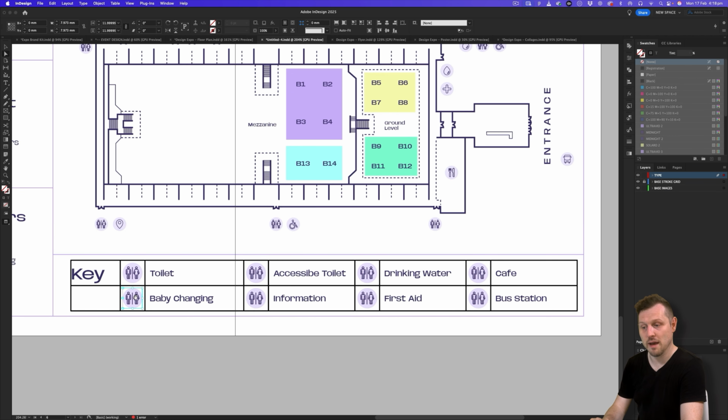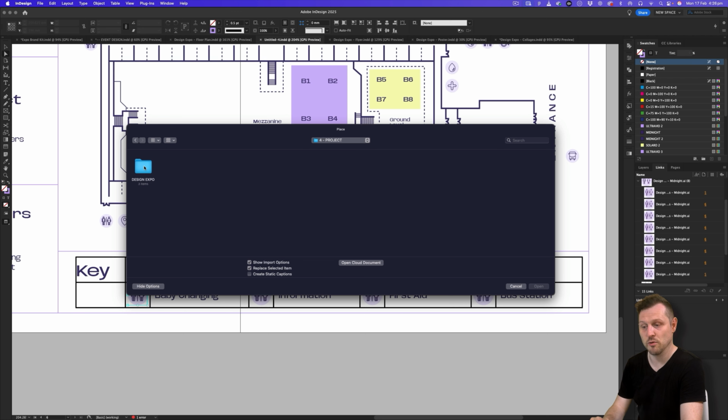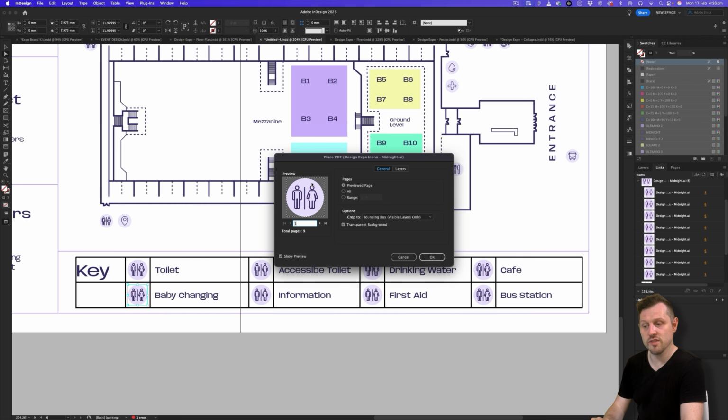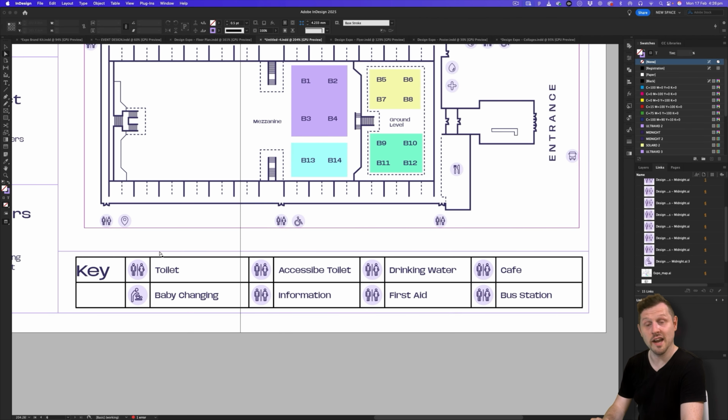I'll press Command D on Mac or Control D on PC to place an image. I'll navigate into the Download folder, into Folder 4 Project, into the Design Expo folder, click into Folder 1 Media Kit, into the Assets folder, into the Icons folder, and click on the Design Expo Icons Midnight AI file. Now this time, before clicking open, I'll click to show options. Now upon clicking, a menu will appear. Here I can click through the Illustrator doc to choose a specific icon to include. In this instance, I'll choose the baby changing icon, click open, and that will update the icon there.